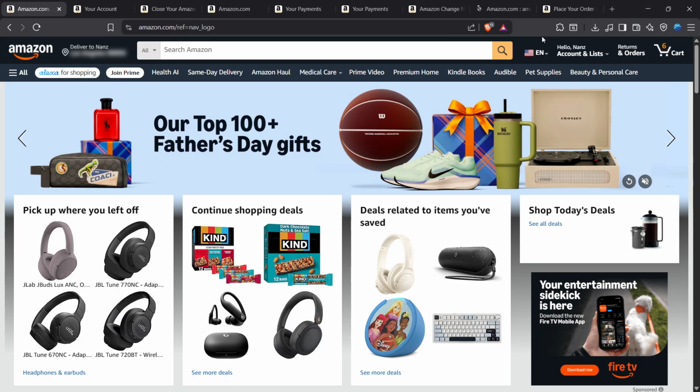Open a web browser and go to www.amazon.com. Sign into the account you want to close. It's important you're in the correct account, especially if you manage multiple profiles, so glance at the top right to confirm the signed-in email or username is the one you intend to delete.